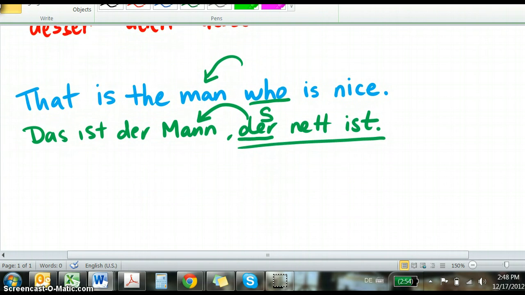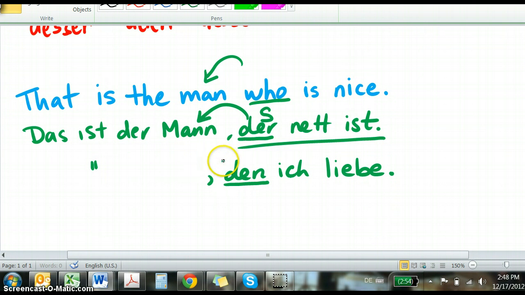We'll do one for accusative. Das ist der Mann, den ich liebe. Again, we have masculine because it's referring back to Mann. In this case, ich is the subject. I'm doing the action. I love who? The Mann. So the direct object is the relative pronoun. Therefore, we need the accusative case.